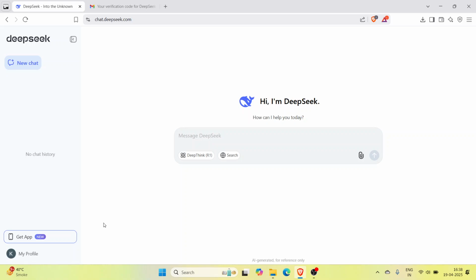There is your profile, and from here you can make a new chat if you want, and from here you can ask whatever you want to DeepSeek AI.